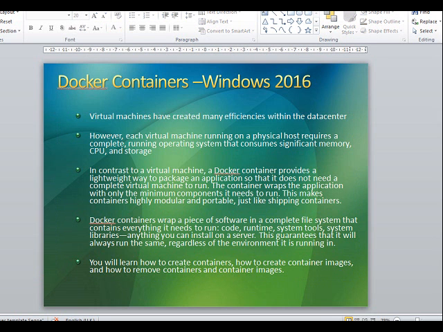So Microsoft introduced a new concept called Docker container. In contrast to a virtual machine, a Docker container provides a lightweight way to package an application so that it does not need a complete virtual machine to run. This container wraps the application with only the minimum components it needs to run. This makes containers highly modular and portable, just like a shipping container.